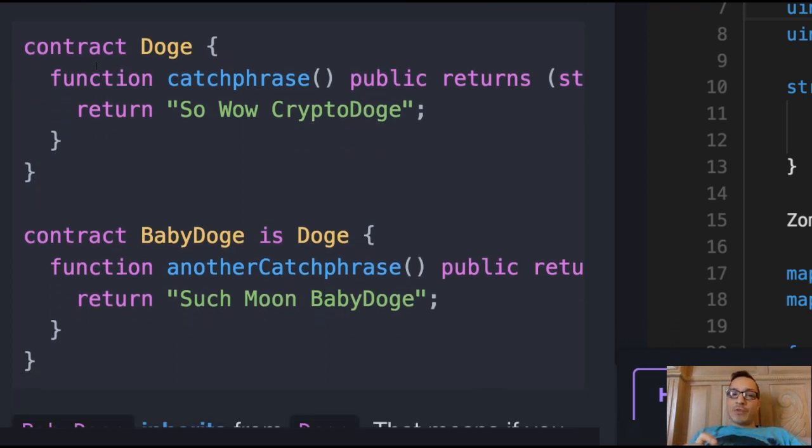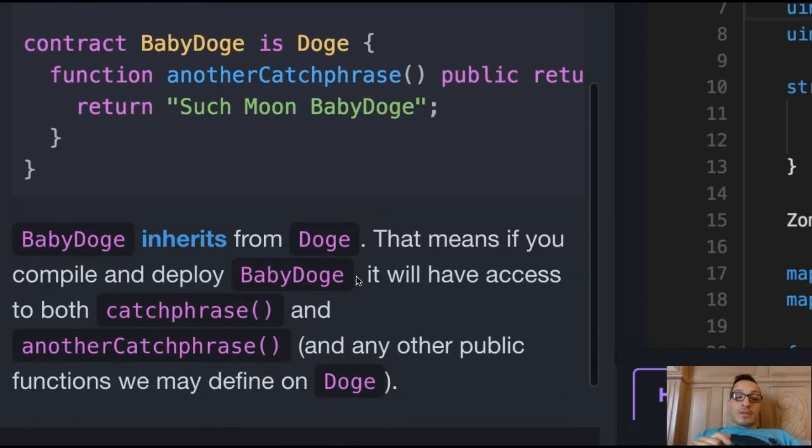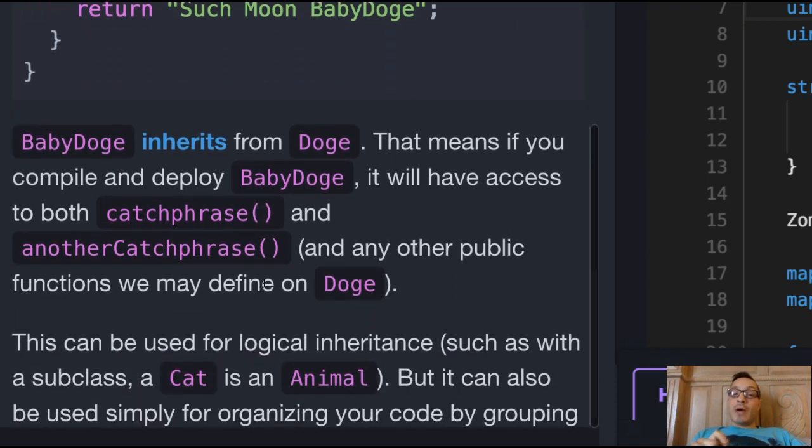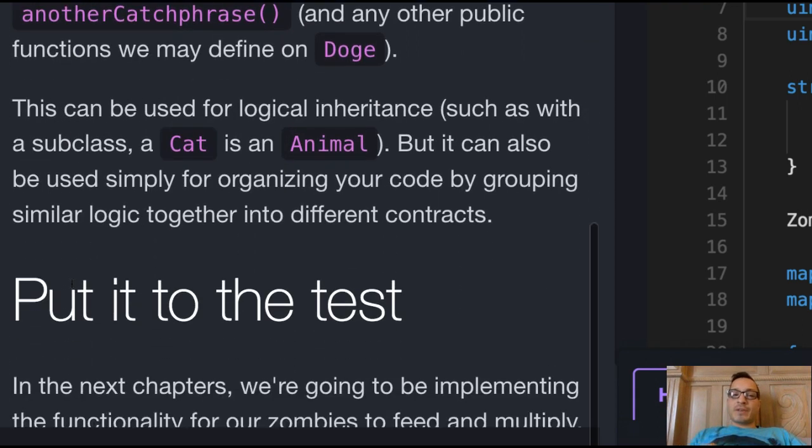Here we have contract Dog, and it has this function catchphrase, which returns "So wow crypto dog." Then we have another contract, BabyDog is Dog, and its function is anotherCatchphrase. So BabyDog inherits from Dog. That means if you compile and deploy BabyDog, it will have access to both catchphrase and anotherCatchphrase, and any other public functions we may define on Dog.